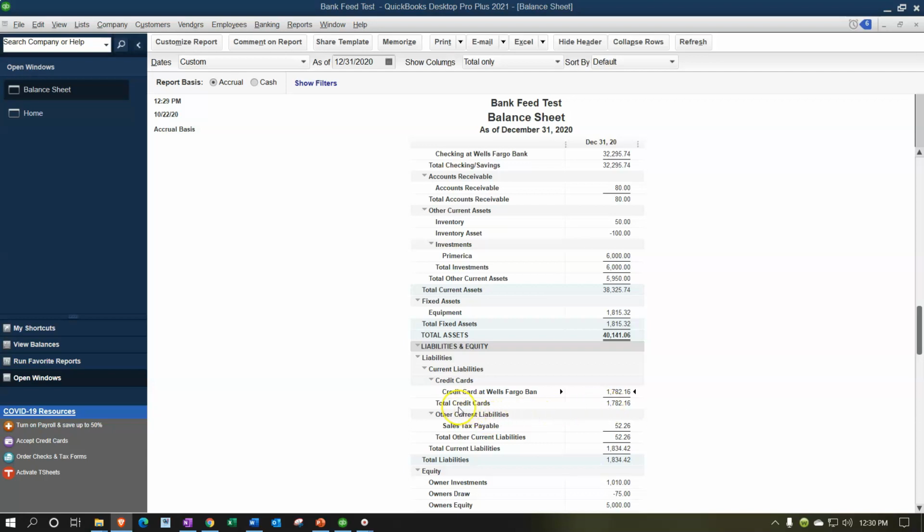So what I'm going to do is set up a clearing account under the credit card. I like to put it down here in the liability section, right in the credit card section, and I'm going to call it just a credit card clearing account that's going to be under the subcategory of the credit cards. So let's do that first.